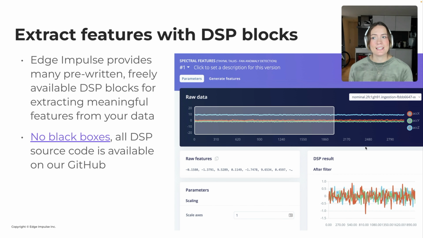Edge Impulse provides many pre-written, freely available DSP blocks for extracting meaningful features from your data directly within the Edge Impulse Studio. And these DSP blocks are essentially just Python code snippets wrapped in a GUI in the Edge Impulse Web Studio. And there are no black boxes. All the DSP source code is available on the Edge Impulse GitHub.